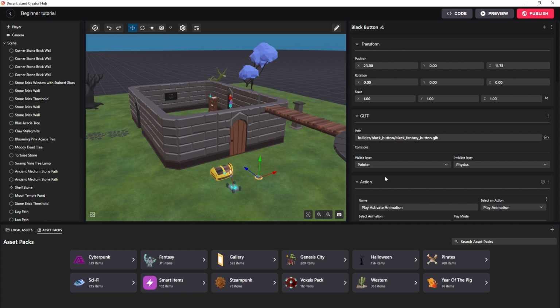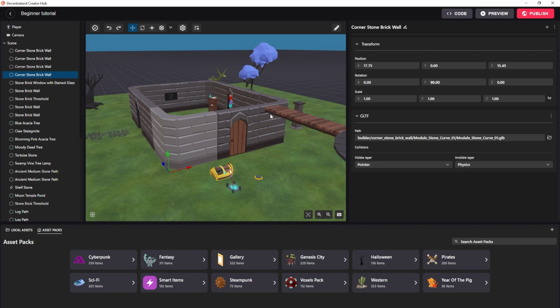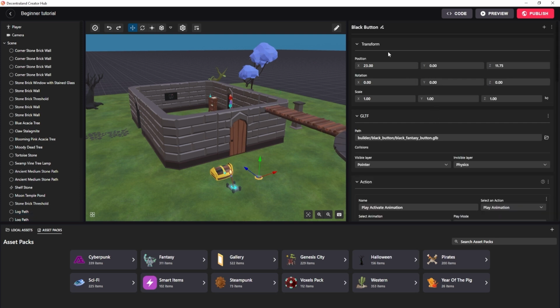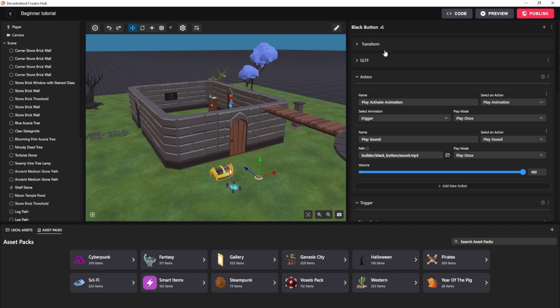The first two sections in this UI, the first two components, are the transform and the GLTF component. These components are really not special to smart items. Every single item in my scene has the very same two components. The transform deals with the position, rotation, and scale of the item, and the GLTF tells me what 3D model to display at that position, rotation, and scale. So this button is no different. It has a transform and a GLTF component, just like every other item in my scene.